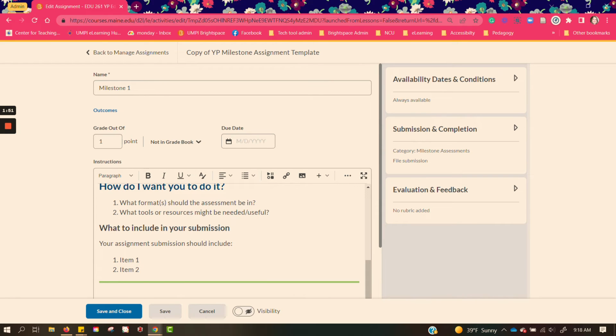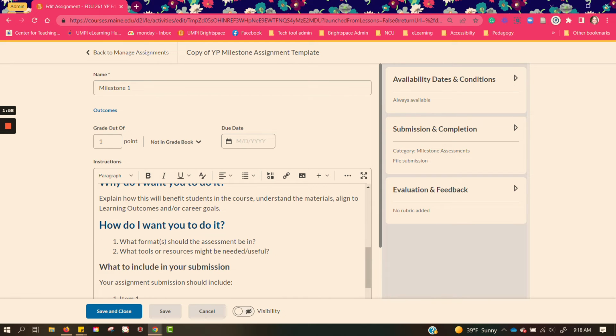Make sure you let students know specifically what to include in the submission if there's more than one thing that they are submitting. Also, don't forget that if you're utilizing a special tool like Microsoft Word or Google Docs, that you link to support for them if they need that.